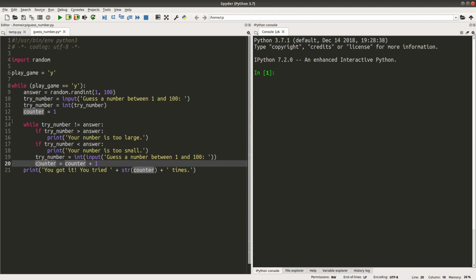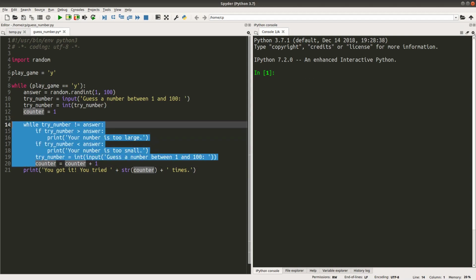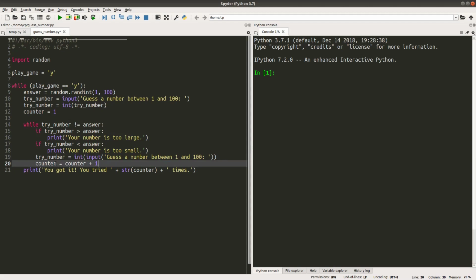If the while loop is executed again and the user is able to get the answer correctly, then this part will no longer be executed. So the counter will still be having a value of 2. Okay, so if the user uses only 2 trials, I will say that you got it, you tried 2 times. And after the user has guessed the number correctly, I will prompt the user to play the game again or not. So I will say something here.